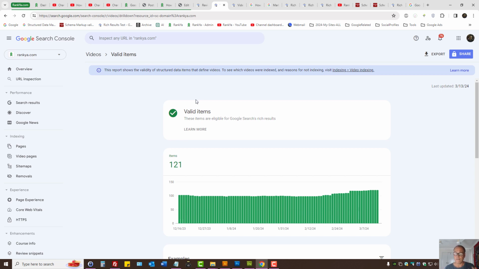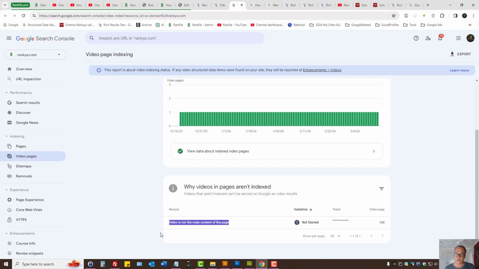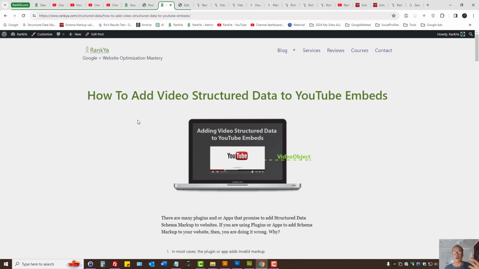I know it could be confusing for some Rank Your followers, but for YouTube embeds, video almost always is never the main content of your web page. So you can ignore this, there is nothing to fix. But I suggest to you to use structured data because that helps Google to better understand your web page and the content of the video as well, and it'll tie your website to your YouTube channel too. So thus, you get better results all around.